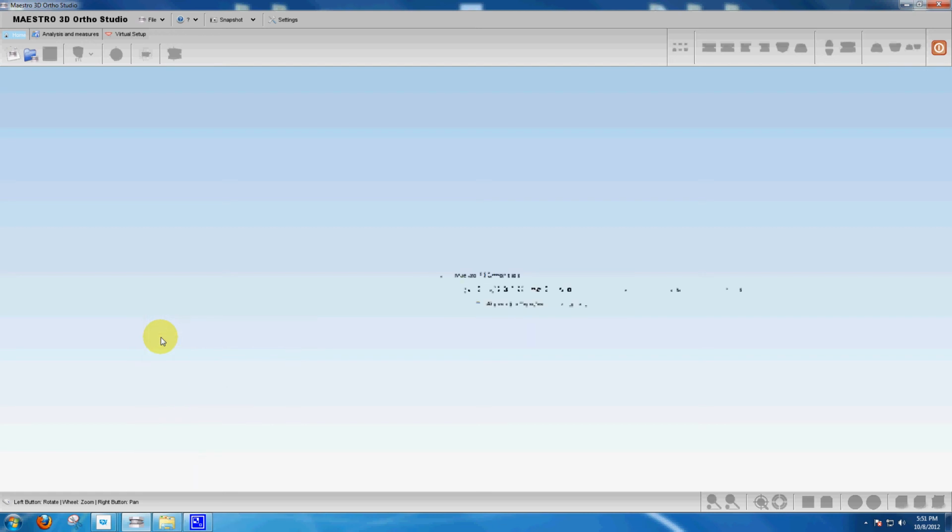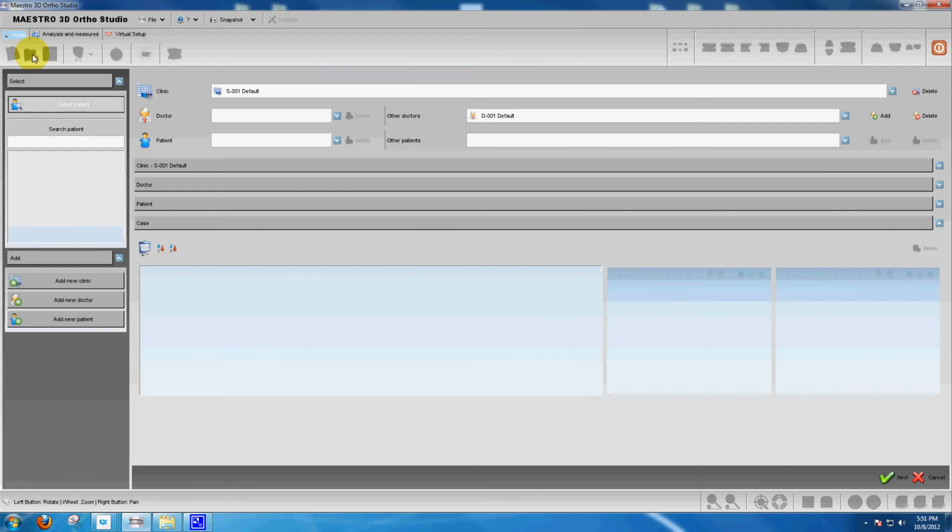This is the second installment of the tutorials for new users of Maestro 3D Ortho Studio. Here we're going to open an existing case, which, by the way, can be looked for by either the patient's first name or the last name, so that I can enter, let's say, a first letter P and press enter, and this offers everything that has the P in the record.